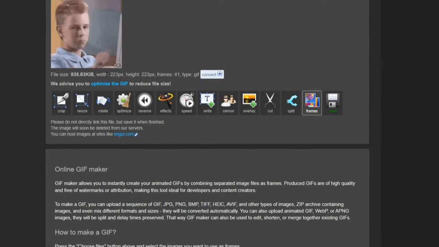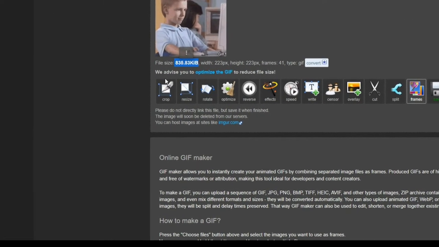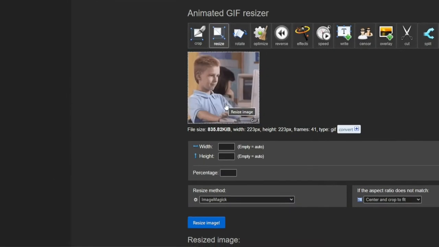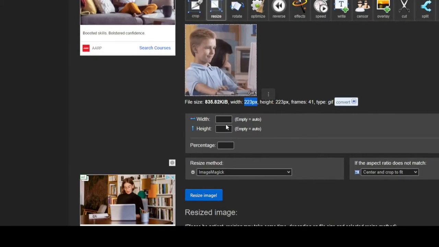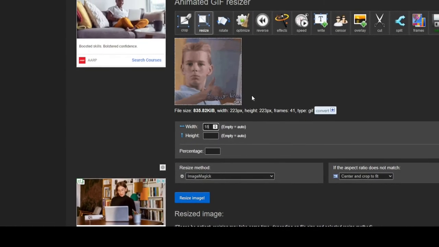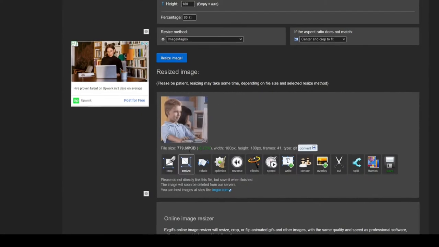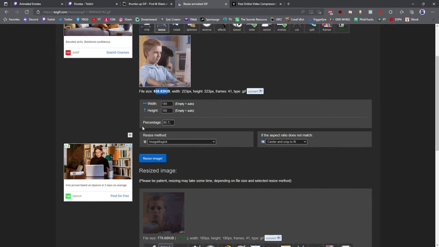For some reason, if when you're done, the file size is still larger than 1 megabyte, all you guys are going to want to do is click on resize and just lower the pixel size until the file size is the proper size. So you would try maybe 180 at first by 180, resize the image. And as you can see, we dropped in file size here. Not a lot, but it did drop in size.